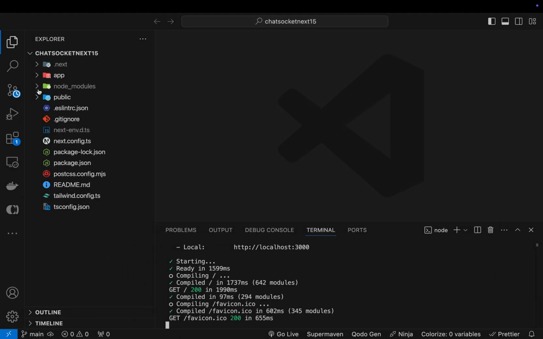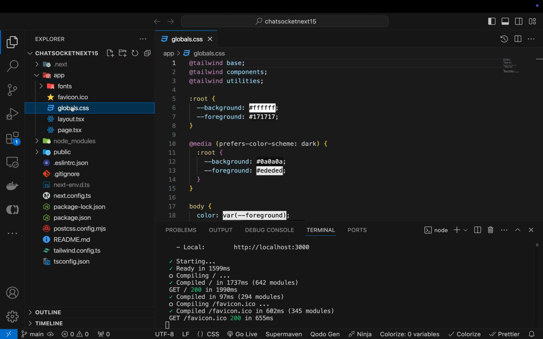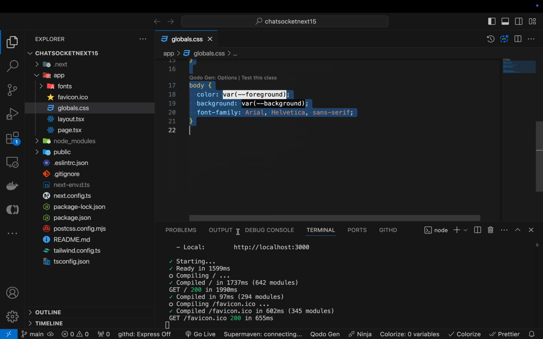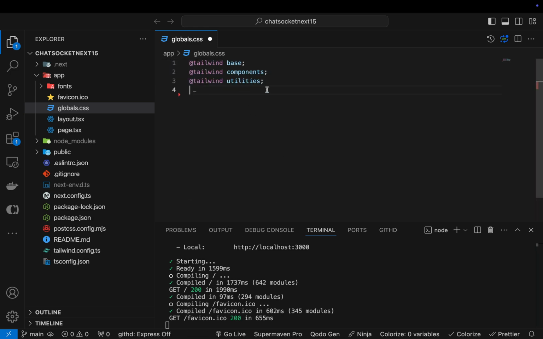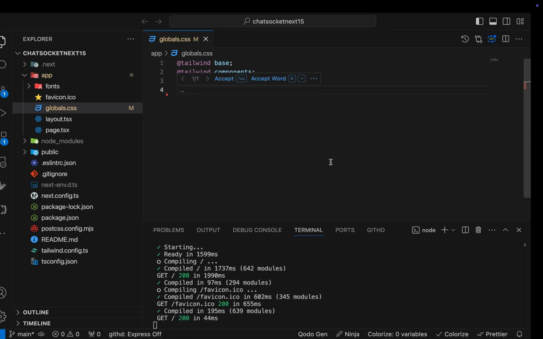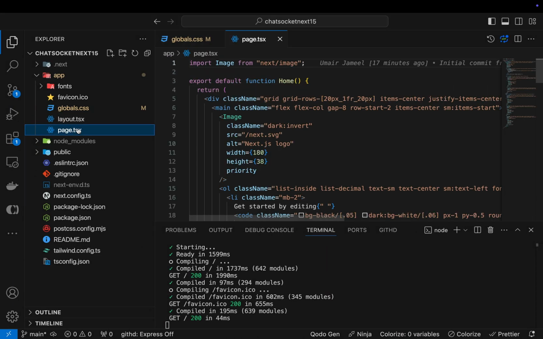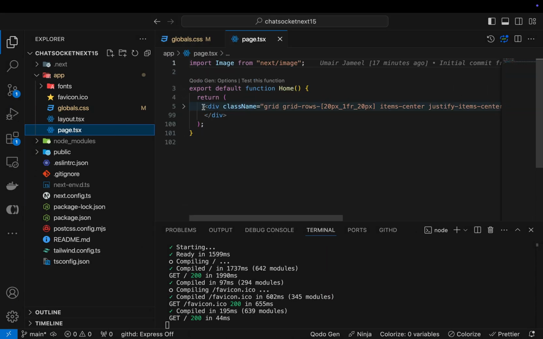Awesome. First of all, I'm going to go into the app directory, open up the global.css file, and remove everything that we have here except the Tailwind CSS, because I need Tailwind CSS to design the UI. Now you can see that all the color schemes are gone. Inside the page, I'm going to remove.